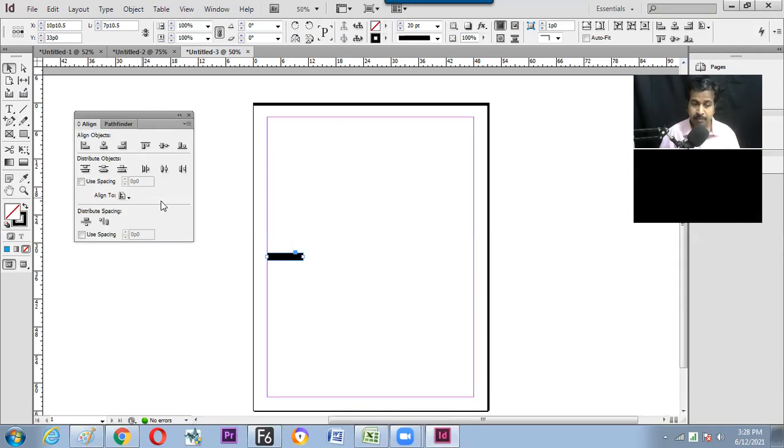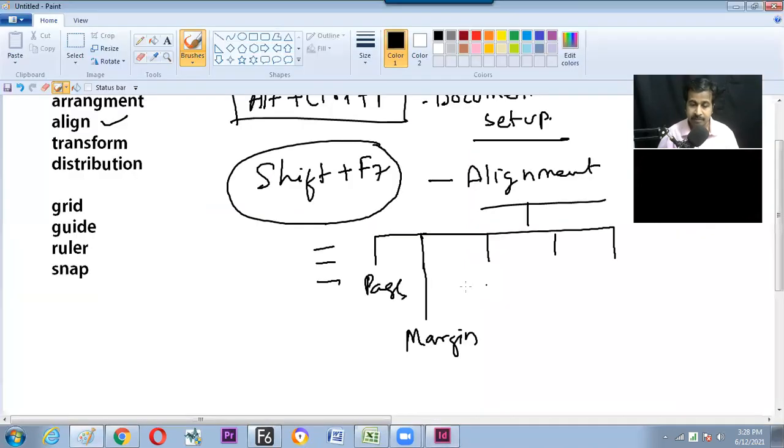Next, if there are multiple products, it is called selection alignment. Let's take an example. There are two lines, and within these two lines the alignment will happen. Then you can switch to the selection alignment. So now we have understood selection alignment.